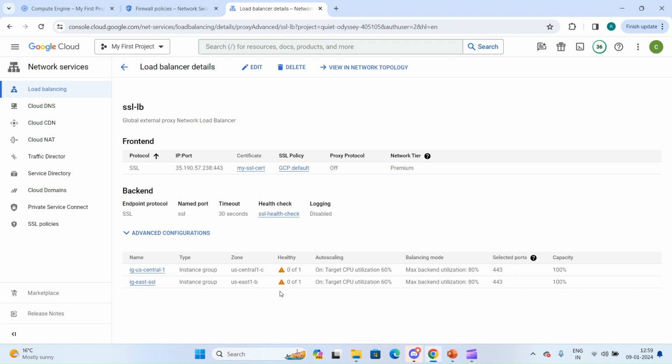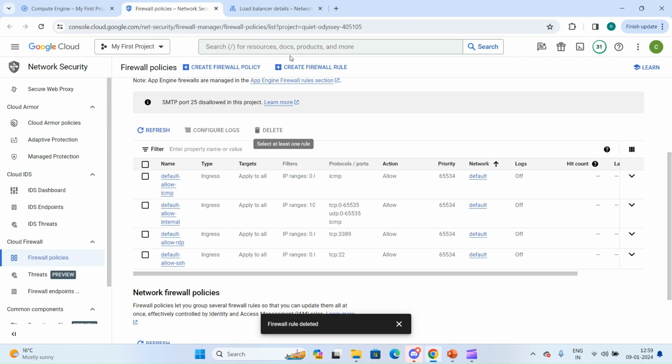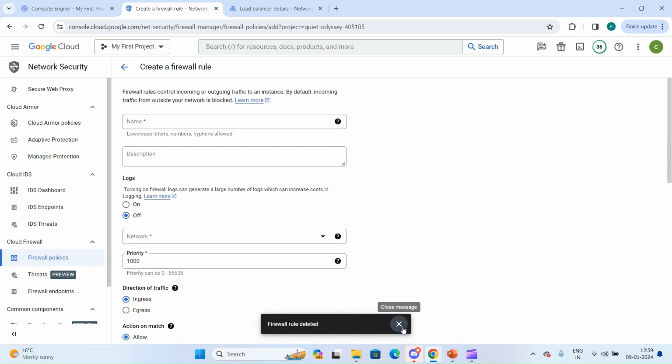As I've told you, the load balancer will send some traffic to check whether our backends are healthy or not. As of now we don't have any firewall rules, so if the load balancer tries to send traffic, our instance will drop that traffic. So we have to create firewall rules. Let's go and create some firewall rules.